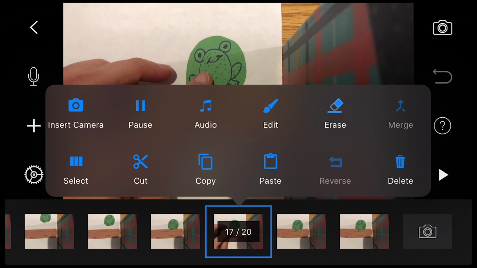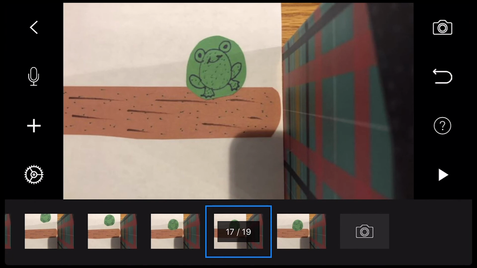When you pull that up, then it comes up with all these editing tools. The main ones that you're going to want to use are the delete button, which is what we're going to use right now. Just take that picture right out. All right. The other one you might want to try is the copy and paste.